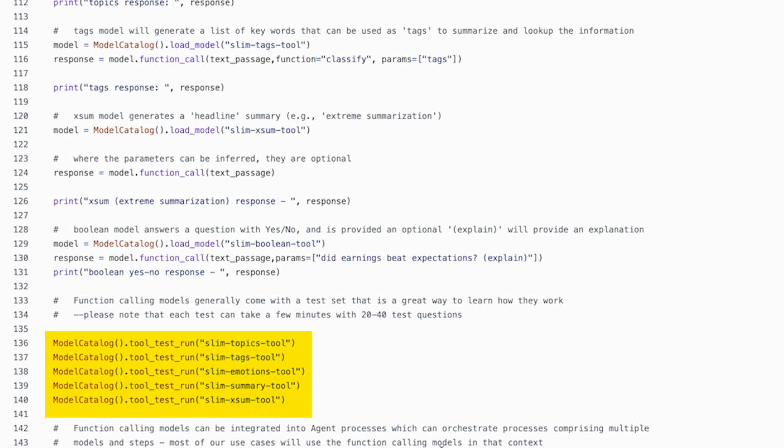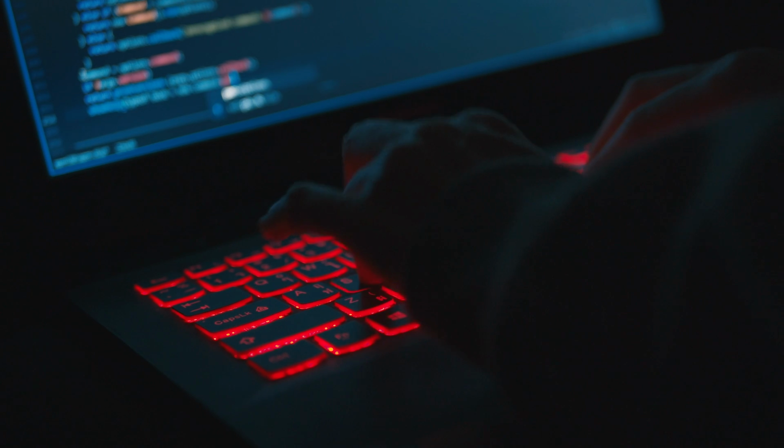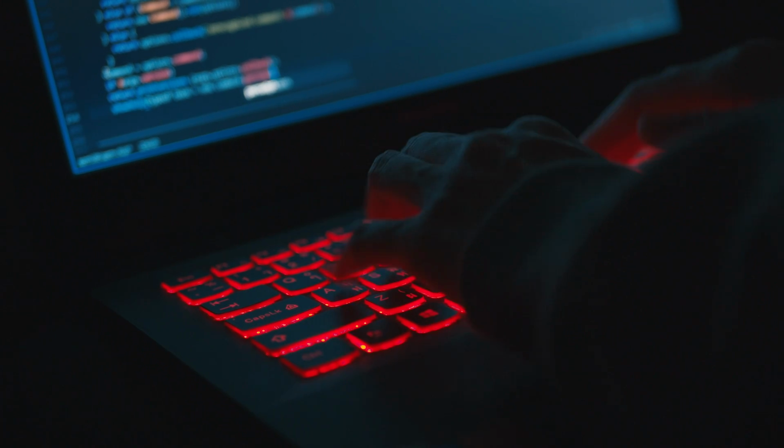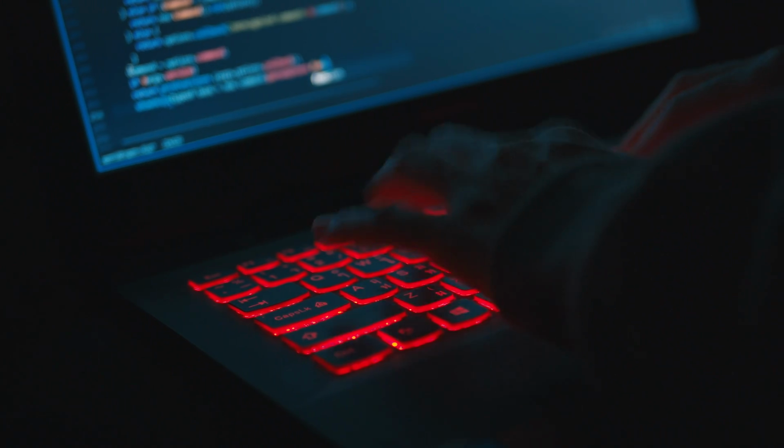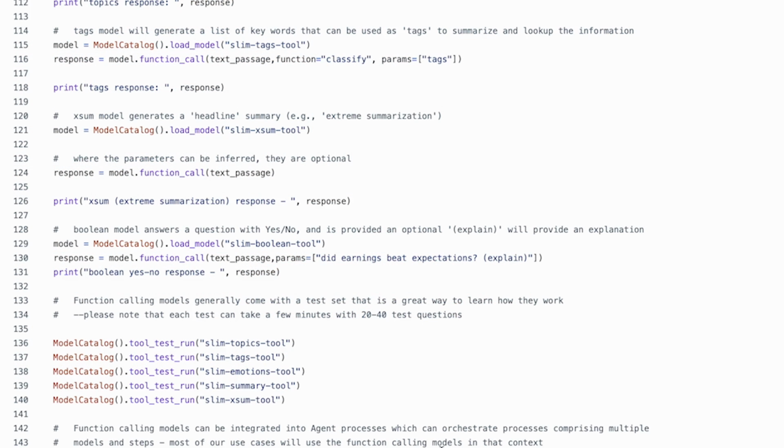And then how to run through a whole series of tests so you can learn more about models in topics, classification, tagging, emotion summary, and extreme summary. And the idea is that in walking through this in just a few minutes, you will have probably run 10 different models, you'll have run a few dozen different inferences, and at that point, you'll be an old pro in terms of having the foundation then to start building on this in all the examples that will follow.